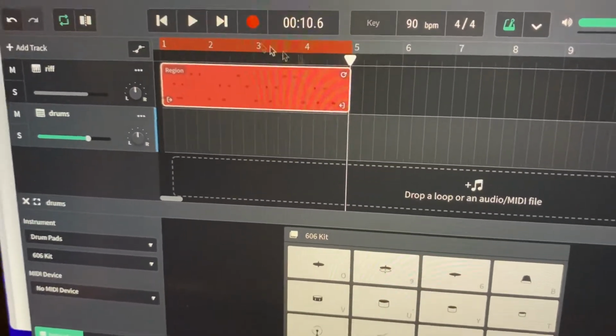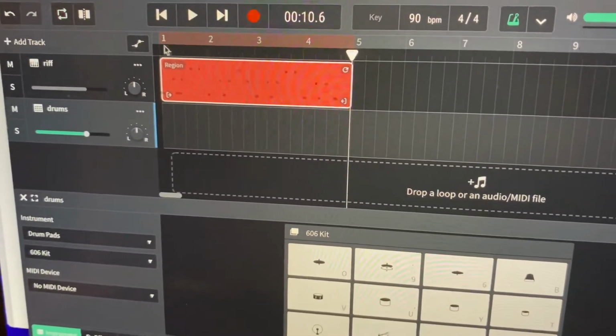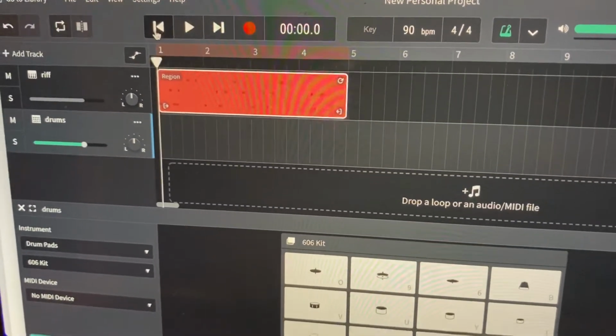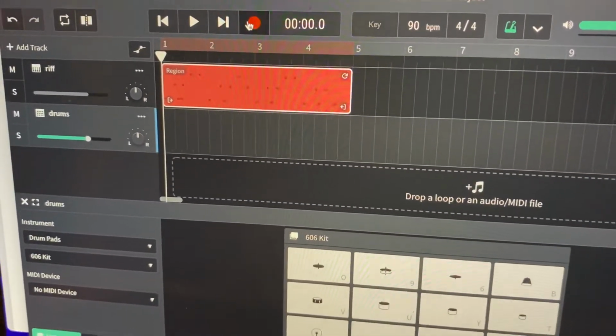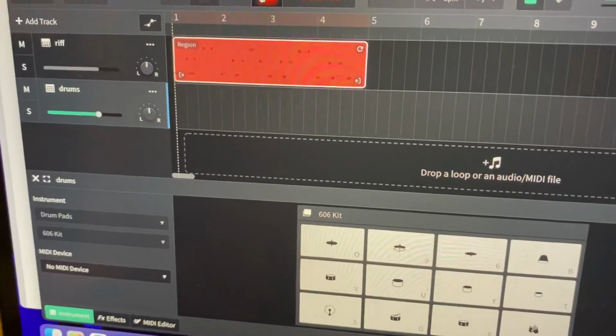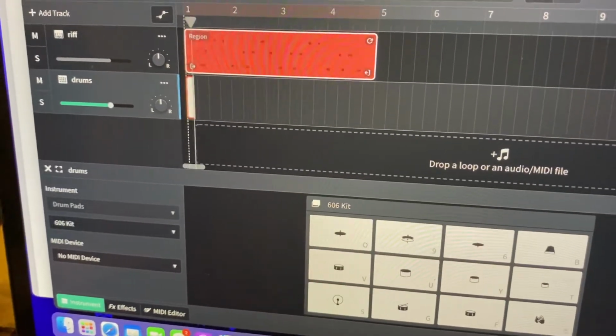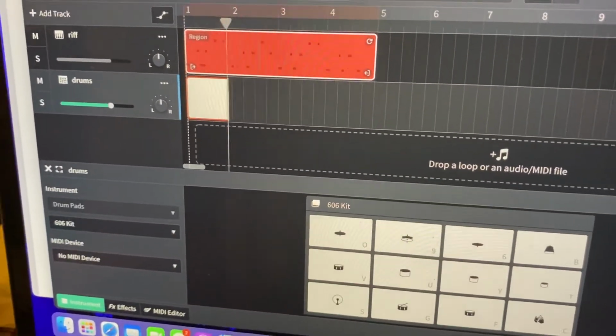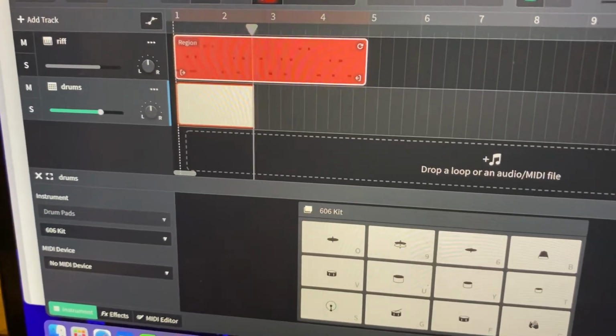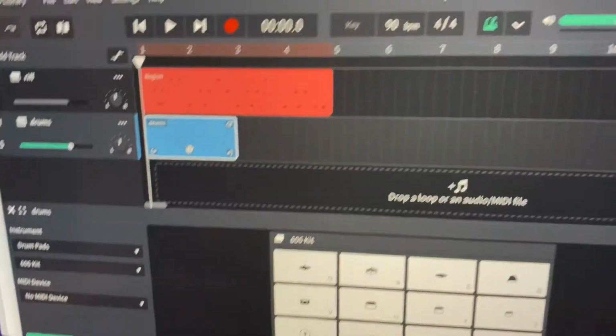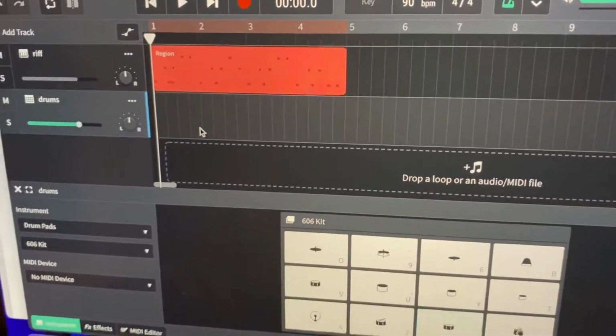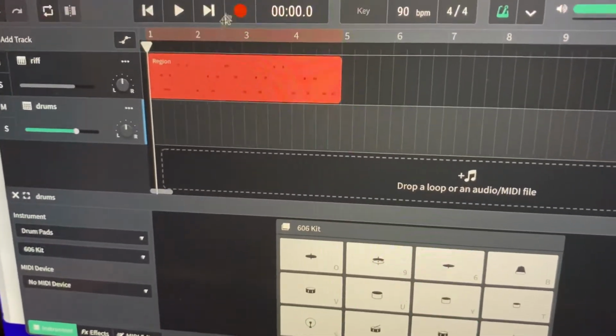With a little drum fill maybe. Okay, so I'm gonna record that. I might just record one bar and loop it. So let's see how it goes. Okay, that was not what I wanted to do, so I'm gonna go again. I'm going to do that.